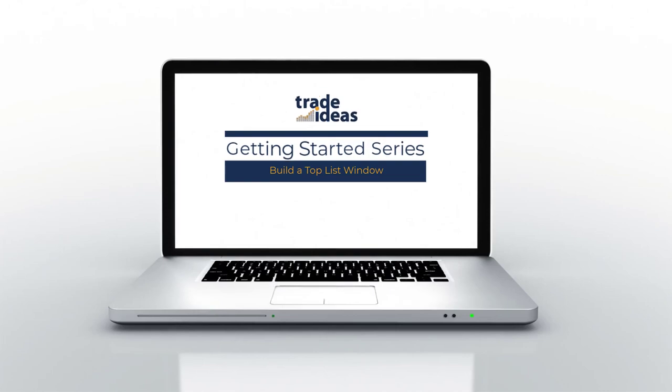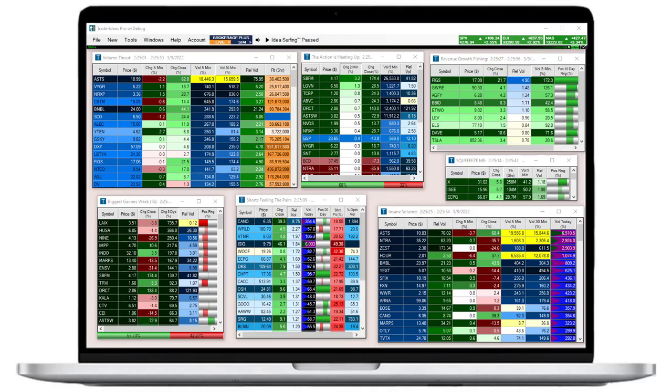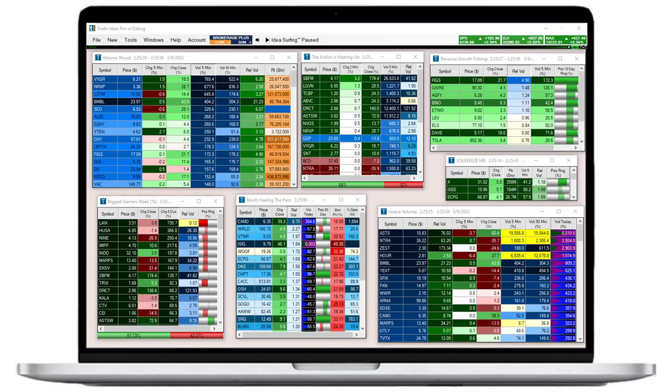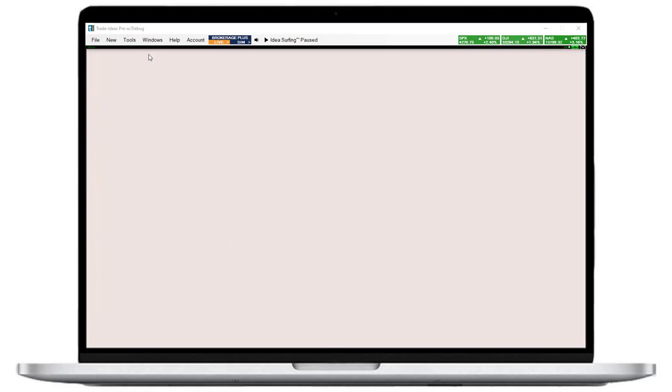Welcome to this 5-minute episode on how to create a scan using a top list window. Let's build a simple top list scan that will show us the stocks that moved the most in the last 60 minutes. First, we go to the toolbar, open the new tab, and select top list window.